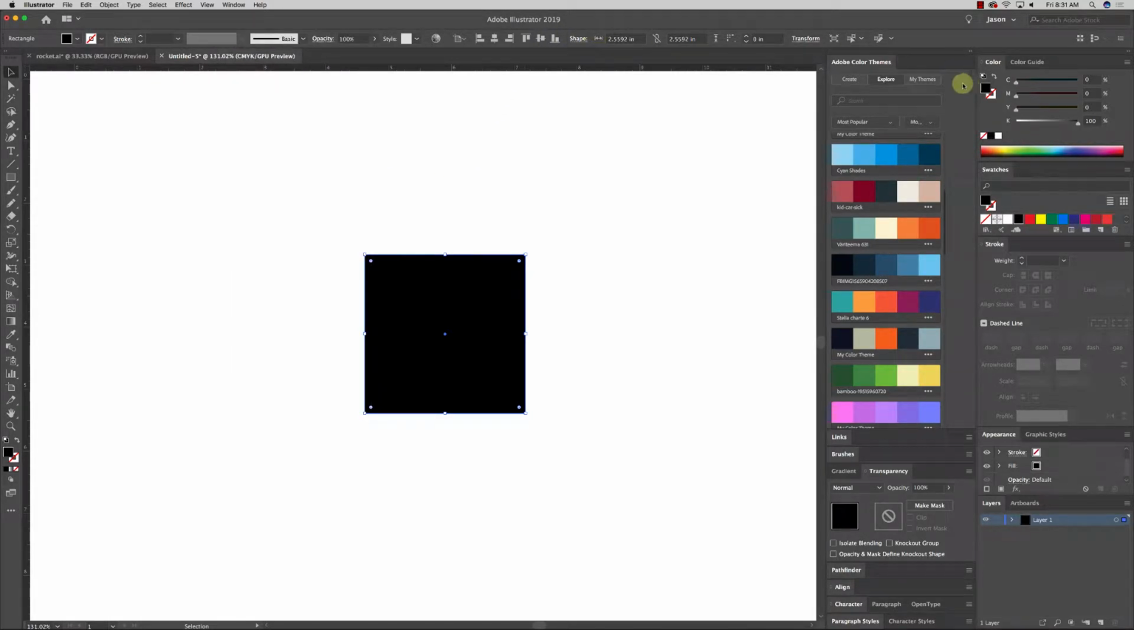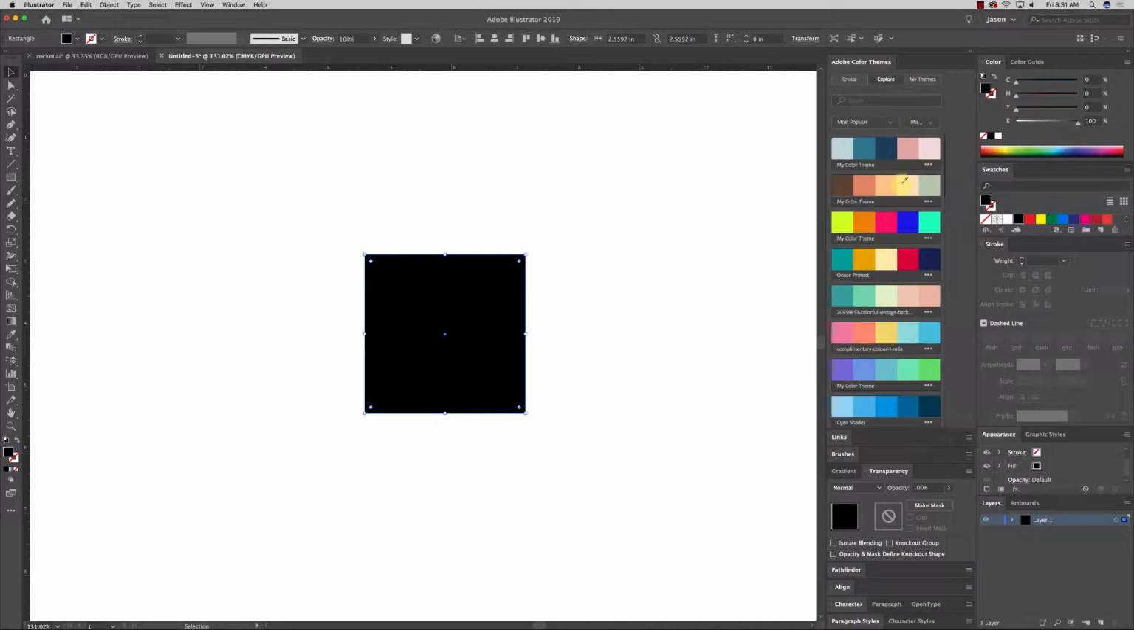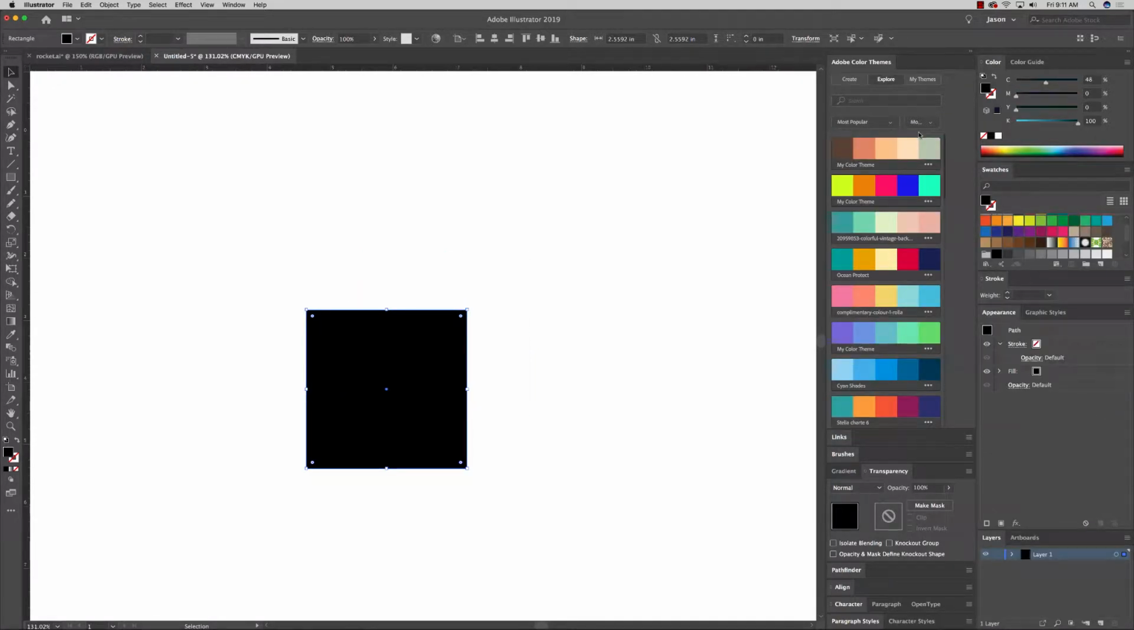And what this will allow you to do is, as long as you have an internet connection, you can go in and you can explore and you can look at a lot of different color palettes, and you can search by the most popular. You can look through all of their themes, and once you find a color theme that you want to work with, like let's say I like this color theme right here, you can click on these little three dots and you can add these colors to your swatches panel.